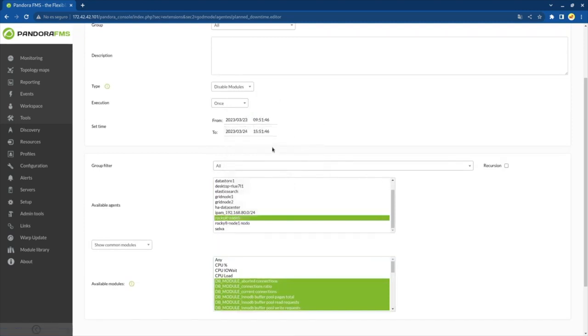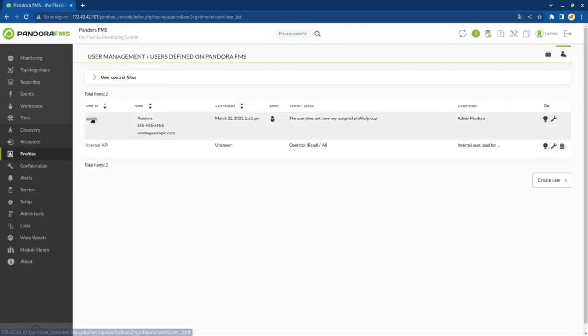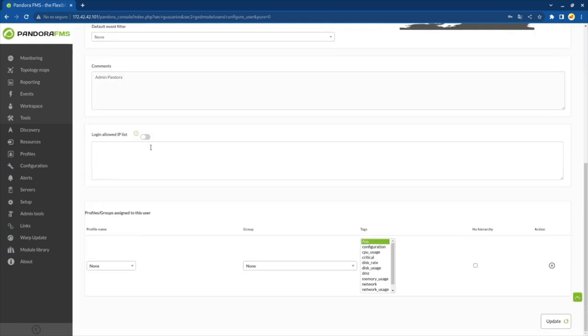In addition, in this version, we also added the possibility of restricting access to the console through a specific IP filter for each user, which you may configure in the view of that user itself with as many IPs as you want.